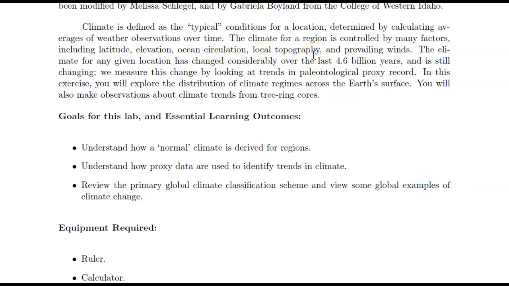The climate for any given location has changed considerably over the last 4.6 billion years, which is how old the Earth is. And it's still changing. So we measure these changes by looking at trends in paleontological proxy records, since we didn't have enough ways to record these temperatures before, right?